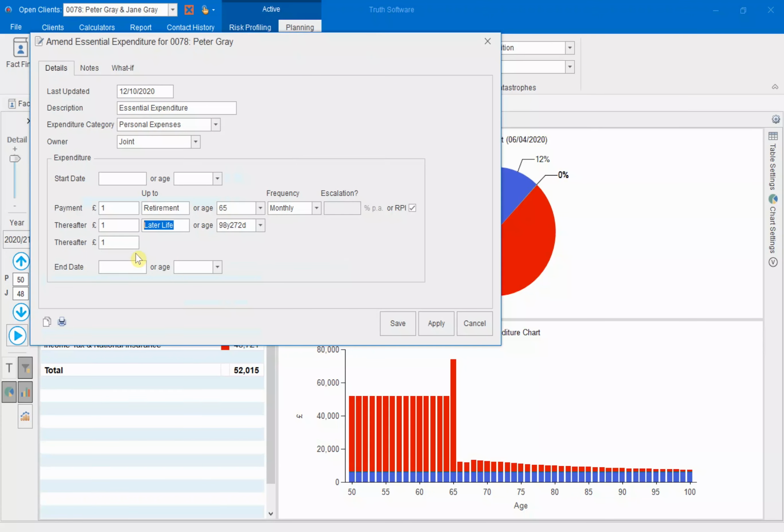It's always best to enter monthly figures where possible. Truth will pro-rata all your income and expenditure based on start dates and end dates. If your client's birthday isn't in April, then they probably won't receive 12 months' worth of salary in the year when they retire. If we want their expenditure to change at some point, then of course using monthly figures works best. Okay, so we've got monthly as our frequency.